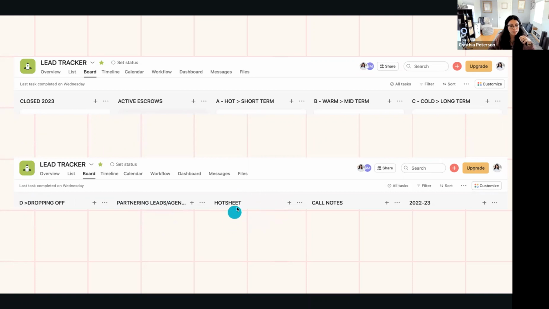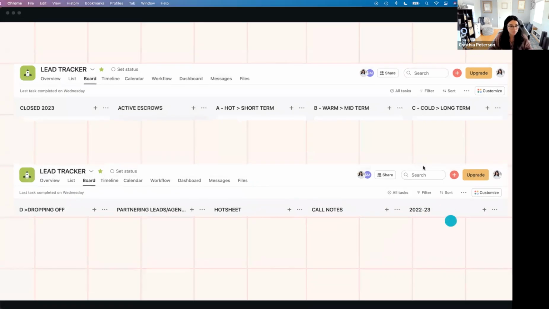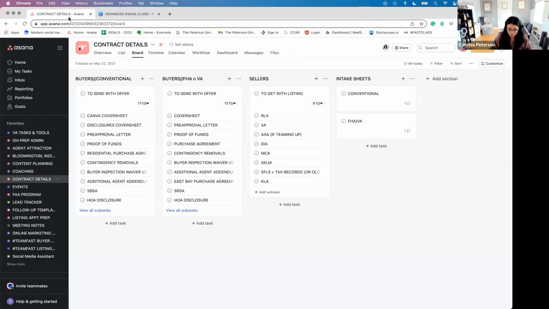This hot sheet is where every day I go in and write out who I need to contact. Then there are call notes. These are key things I want to bring to attention when I'm calling my leads. As an example, rates went up this week, so I'll have in call notes an article that I can reference when I'm speaking to my consumers and making calls. And then these are clients who closed last year. So you're just taking clients and moving them group to group to group like that.